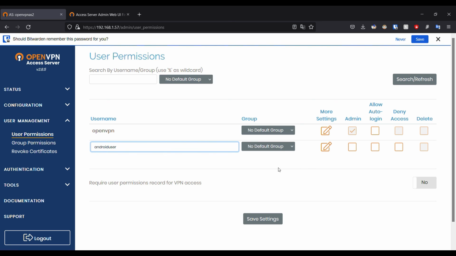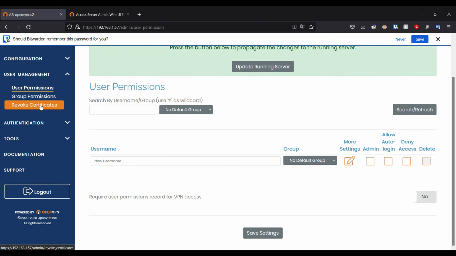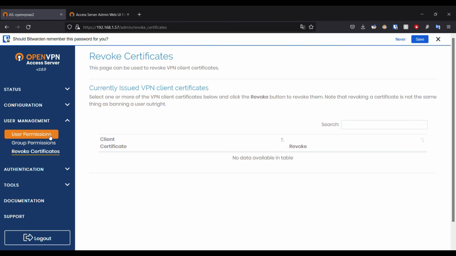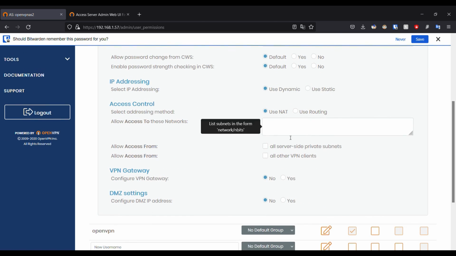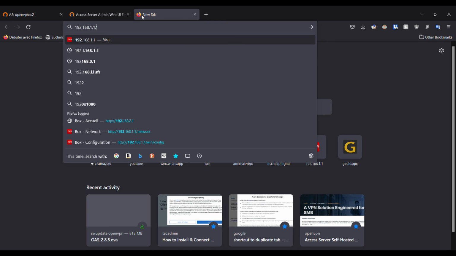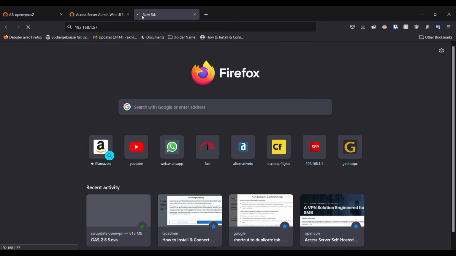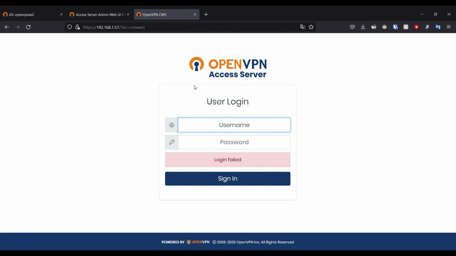So I'll go ahead and create the user here. I'll allow auto login for him. The user is created and he can now access the website and directly log in. I can log in with any device, but let me try logging in here just once to test it out. I am typing in the client URL, which is almost the exact same URL but without the admin at the end. And I'll punch in the credentials.